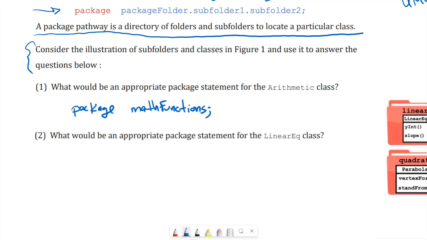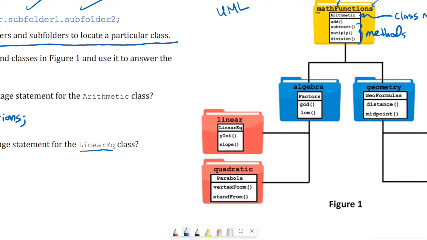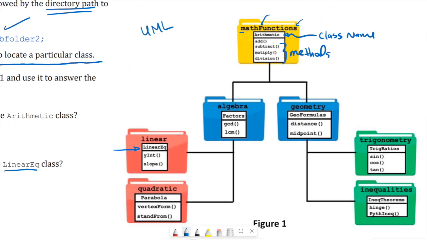So now let's do this again, but let's do it for the linear equation class. So you want to find the linear equation class inside of a folder. Here it is. And now if you look at the chain of folders, you should be able to write a package statement with the folder and subfolders. So we see the linear equation class is inside the linear folder, which the linear folder is inside of the algebra folder, which the algebra folder is inside of the math functions folder. And we're going to connect each of these subfolders with a dot.